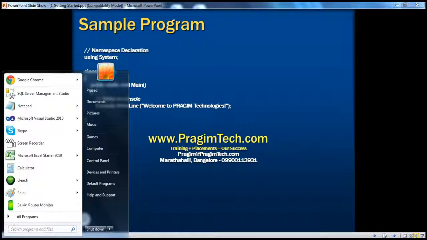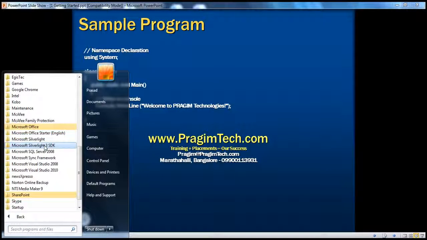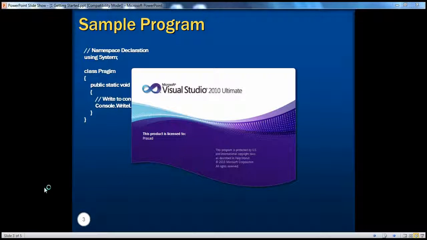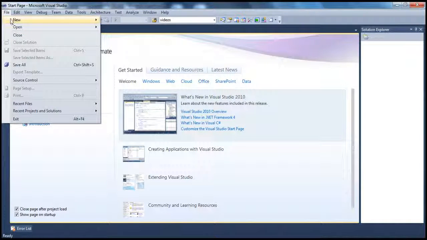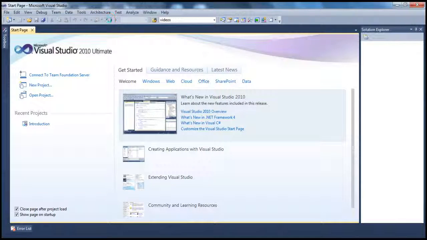Fire up Visual Studio, go to All Programs, Microsoft Visual Studio 2010. This fires up Visual Studio. Now create a new project. Go to File, New, Project.